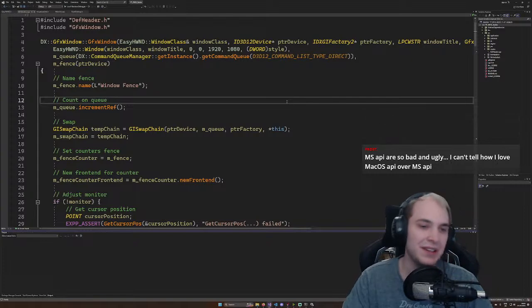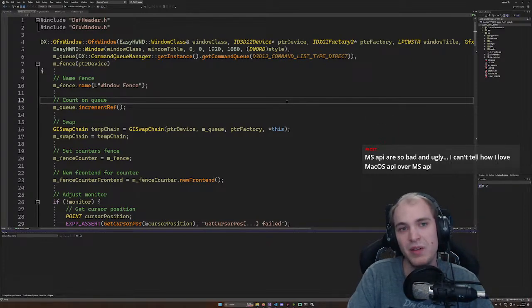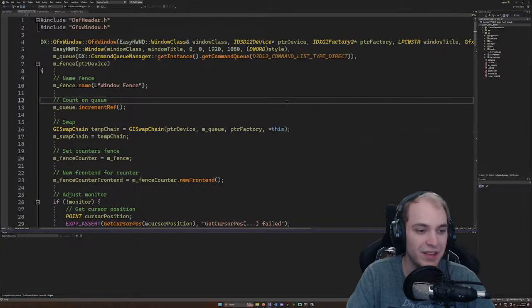Yeah, I like DirectX 12. I think that DirectX 12 is really an elegant API. It works like it is. It's actually quite good and well designed.